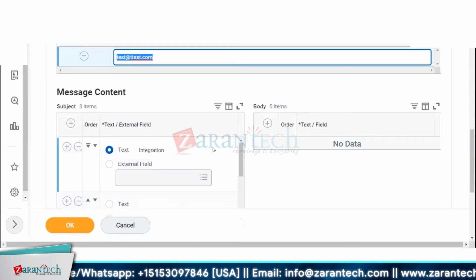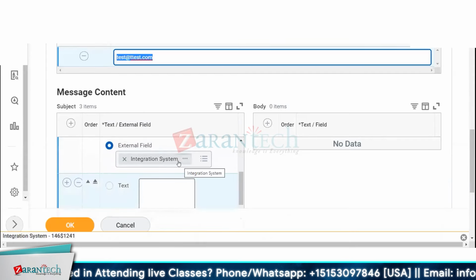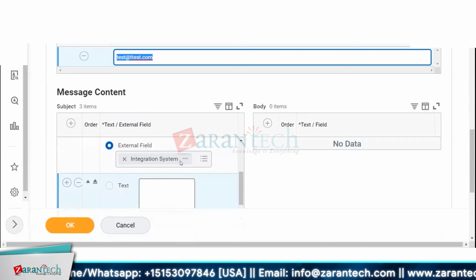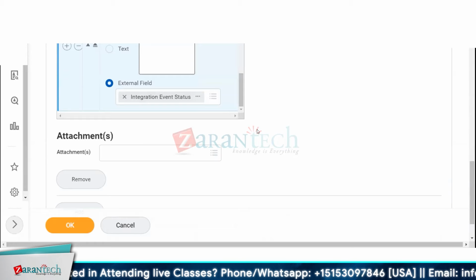And along with this, we can create a subject using basic text or an external field. An external field will normally pick the data from the integration, for example the integration system name or the integration event status. So this will bring the data from the Workday state, the current integration status, and if it failed or completed with errors, it will send a notification to our email address, from where we can see it, and then we can go into Workday and see what to do. It's not necessary that we do it on a daily basis. It should only be done when it has failed or errored out.